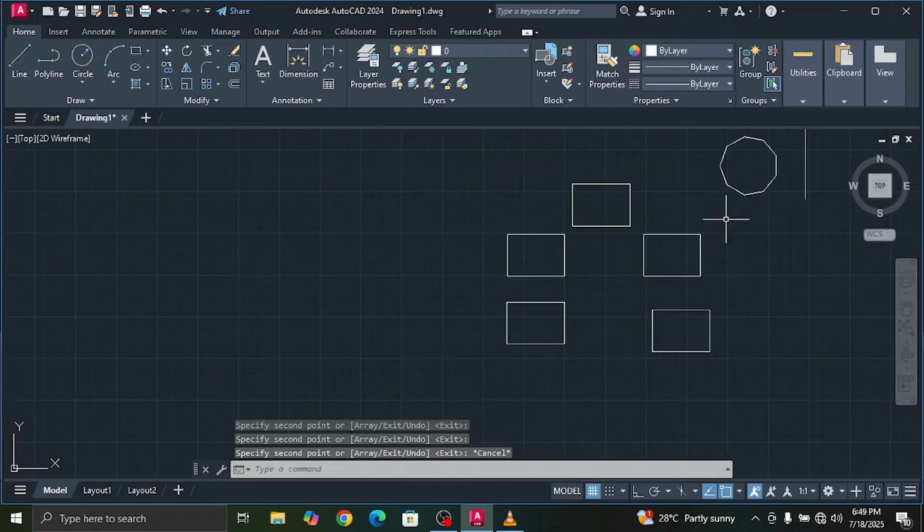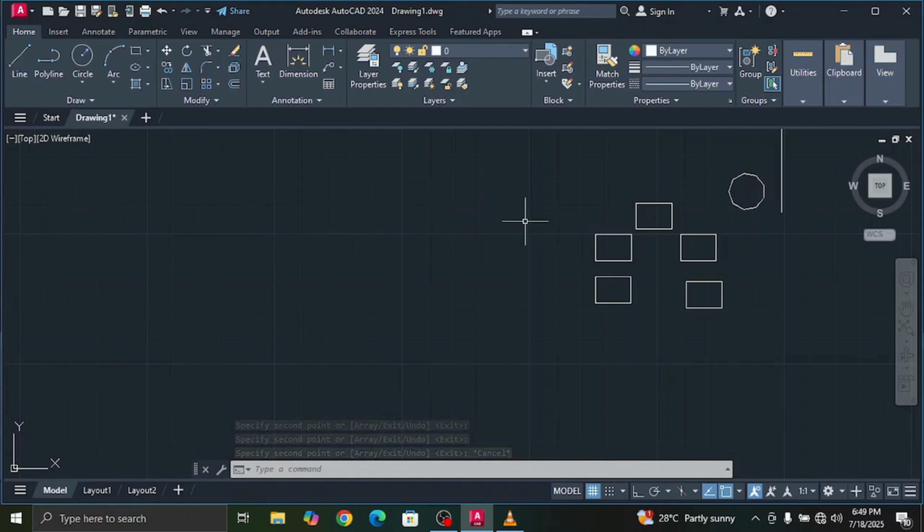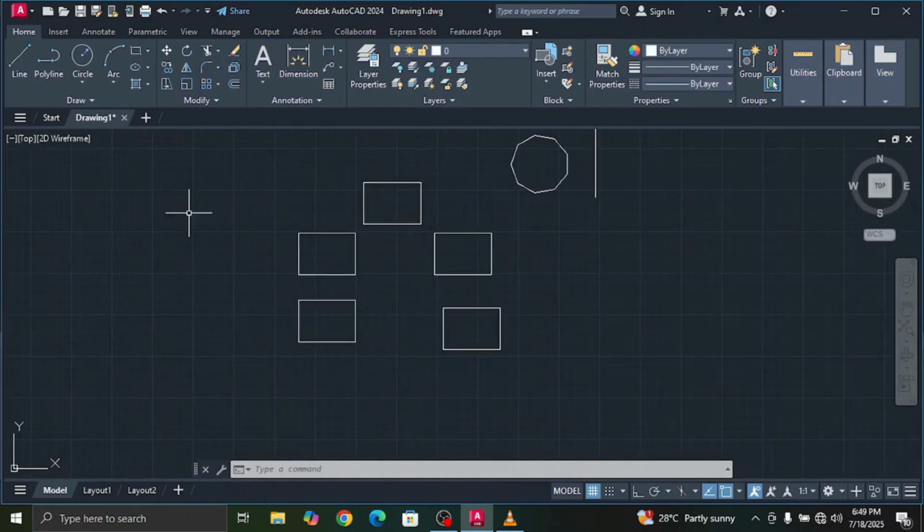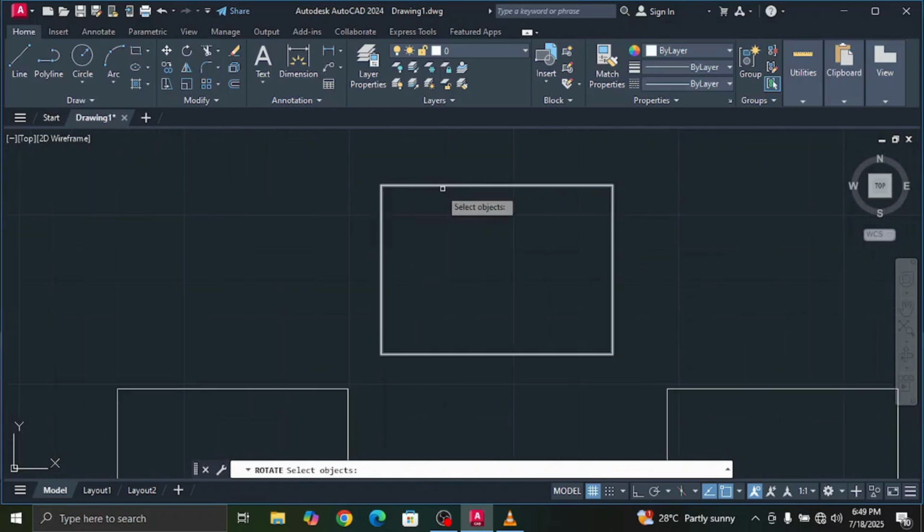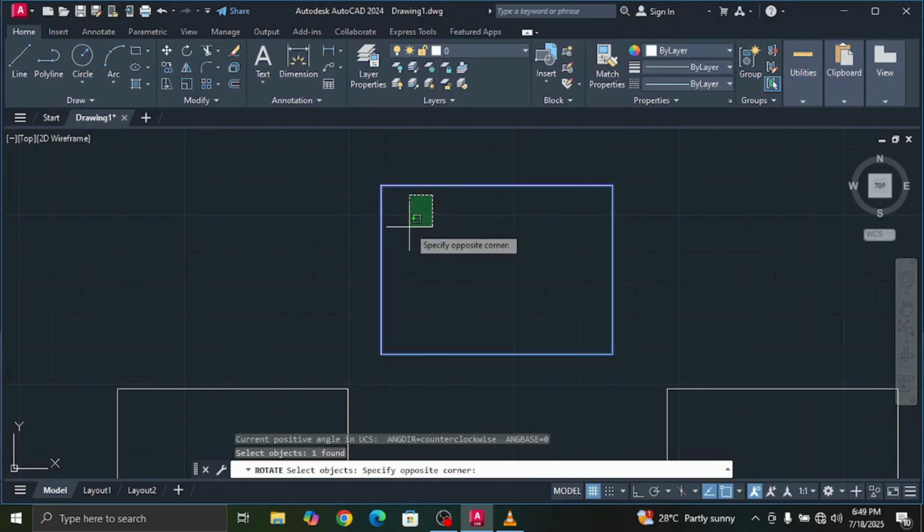You can see. So next we move to rotate. What rotate does is self-explanatory. Rotate, you select the objects you want to rotate, enter, and specify.